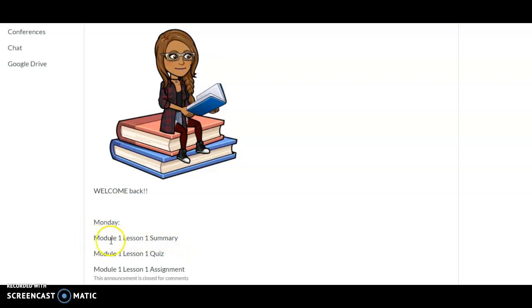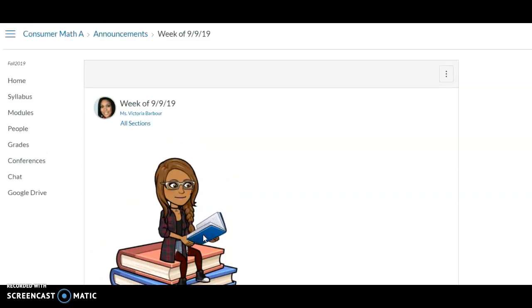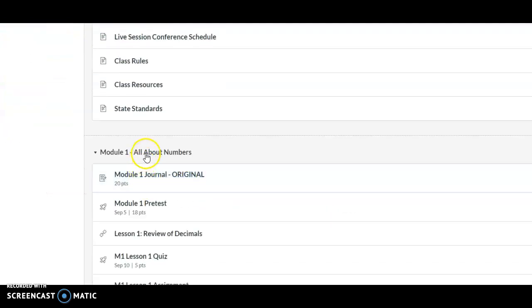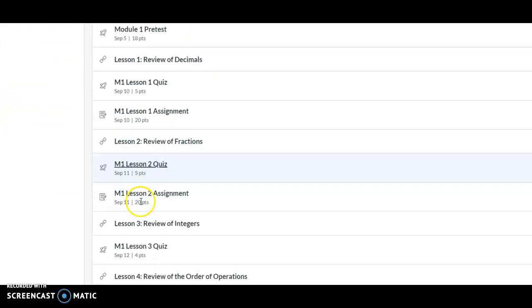So today you're going to do your module 1 lesson summary, your module 1 lesson 1 quiz, and then module 1 lesson 1 assignment. And this is where you will find all of these items. When you go to the module, you will scroll down to module 1 and you're going to see the items here.